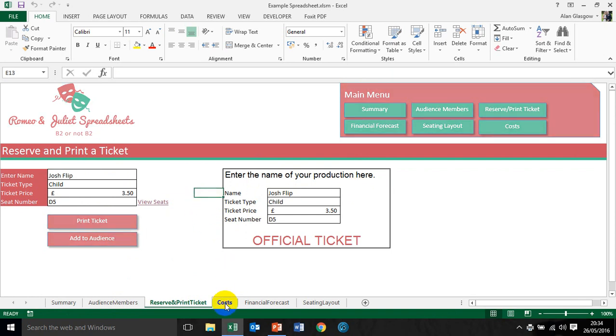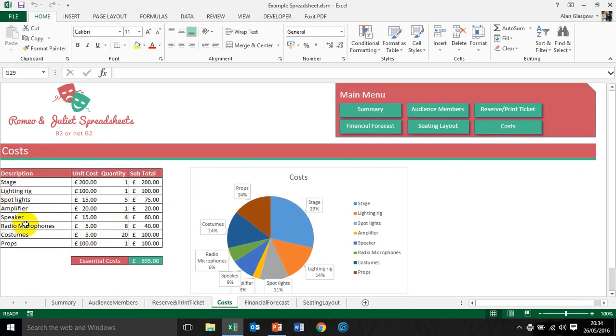Alright, in this bit here we've got our costs, which are running through all the different things we need for it, the unit costs, how many of them we need, and then this is calculating a subtotal. So for example, 15 times 4 is £60 there. Okay, so it's calculating that. We've also got a formula there which is adding up all of these cells together. On the right hand side we've got a pie chart, which is giving us an indication of all of our costs and where the bulk of it is. You can see there the stages accounting for the majority of the costs there.